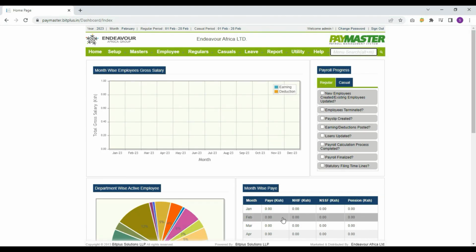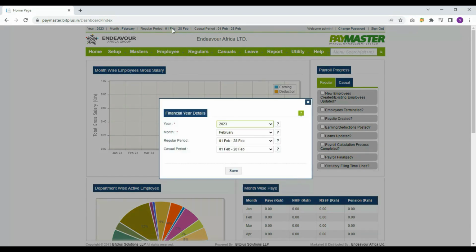Now I am going to show you how to prepare payroll. When you prepare the payroll, you select the month that you want to prepare the payroll. So I'll go to month and choose the month that you want to prepare the payroll. So let's say I want to prepare payroll for March. I'll choose the month. Then I'll choose the regular period.